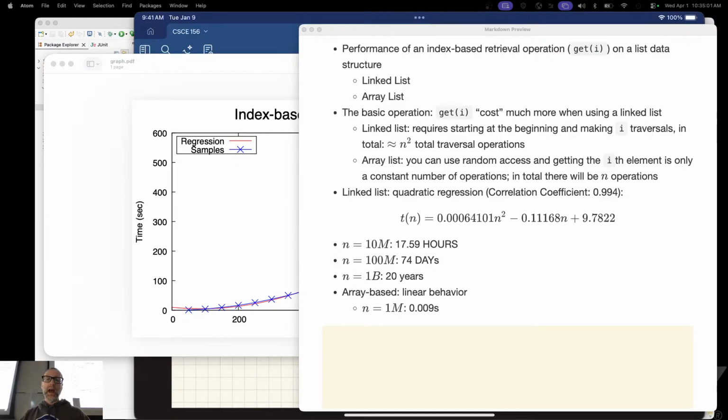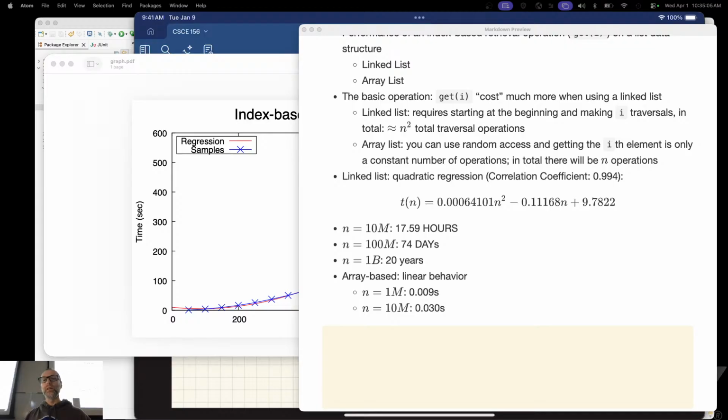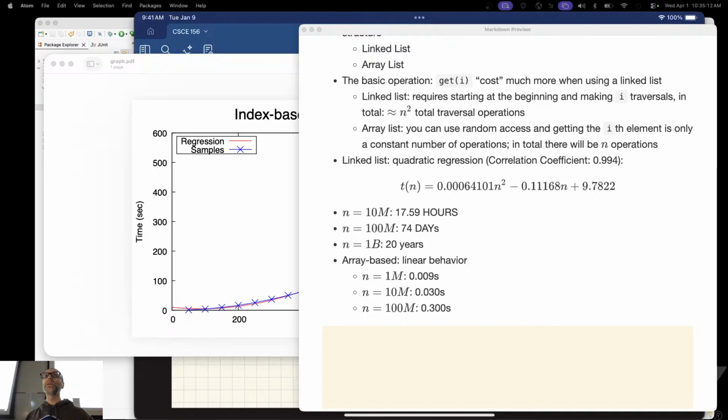At 10 million, you would expect it to be about 10 times slower because it's linear. And I measured it to be that. At 100 million, that's going to be 10 times slower. It's still only 0.3 seconds. Contrast that with 100 million with a linked list, and it's 74 days.